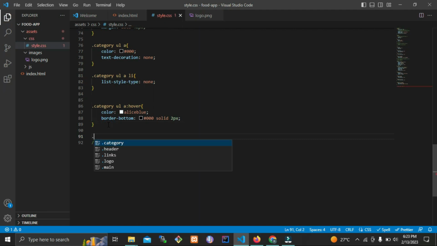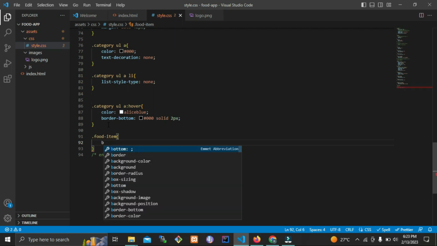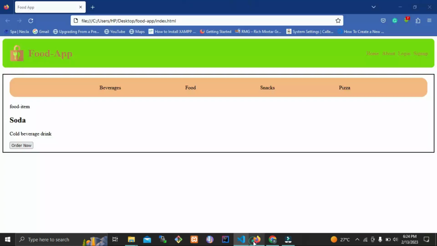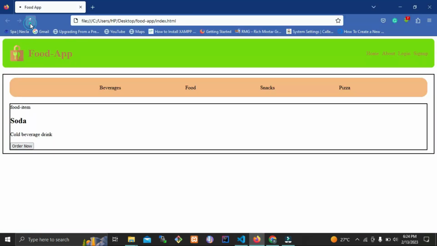So we come and say dot food item, and then we can just give it a border to see where we are at. Border solid, then 2 pixels for the thickness. Now let's see where we are at.